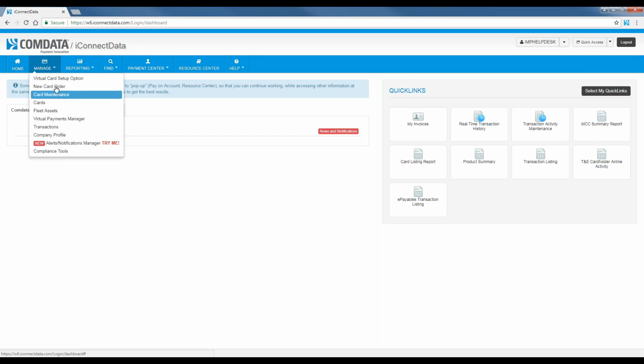Now you've probably noticed I've skipped over two features here, New Card Order and Card Maintenance. Unfortunately, while these are newer features, they still have a lot of kinks they haven't quite ironed out yet. So I always direct my customers to what we call the classic card maintenance information here. So we're going to go to Manage. We're going to go to Cards.